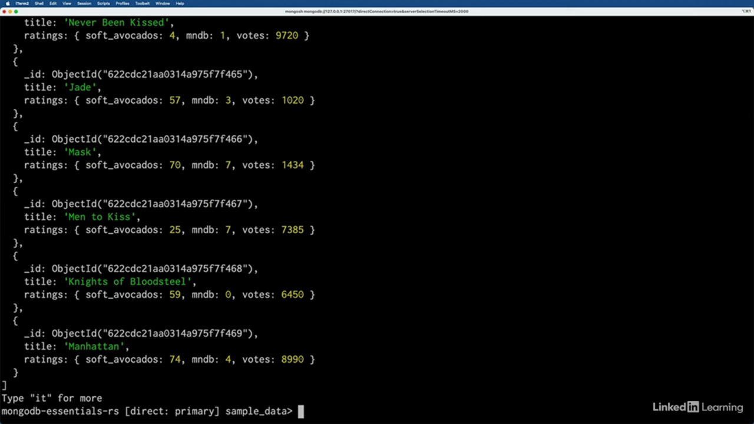Okay, so now we've got a bunch of movies, but we only have the title and the ratings. Inside each rating, you see there are actually two different ratings: a soft avocados rating and an MNDB rating. The soft avocados rating is on a 0 to 100 scale. The MNDB rating is on a 10-point scale. So we can't really compare the two. However, we could compare them if we multiplied the MNDB value by 10. So let's do that. And that's where the $expr operator is going to come in handy.